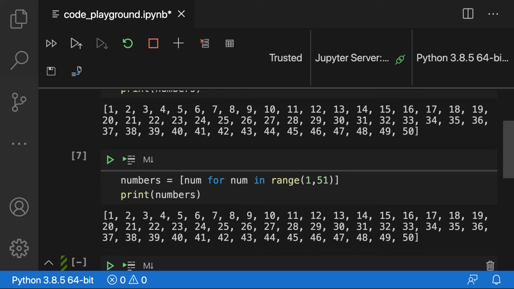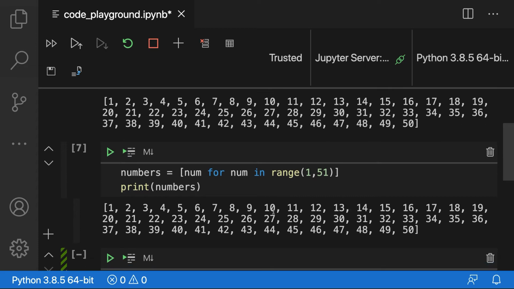Now when we actually print numbers, we see that we got the exact same result with just one line of code. Now if we take this one step forward, we can see that we can modify each one of these expressions in the list.